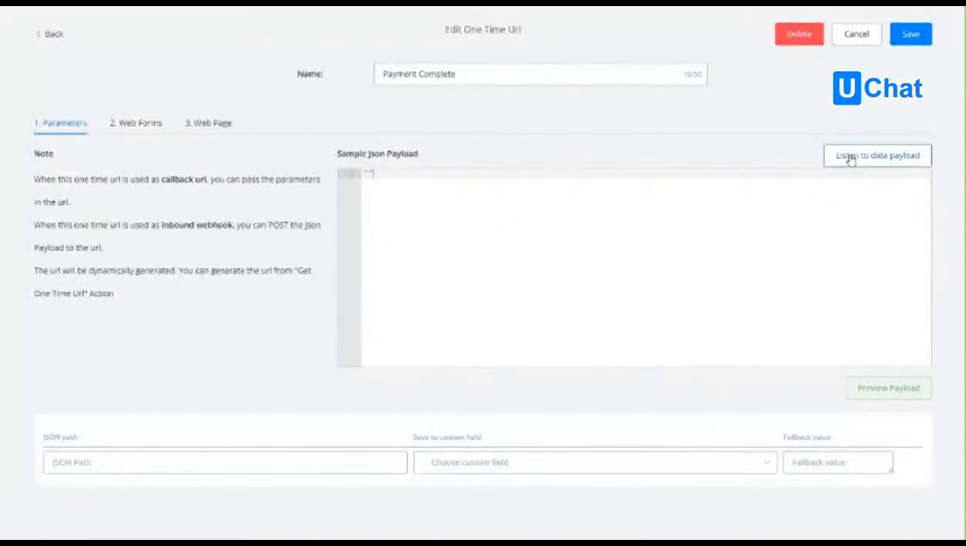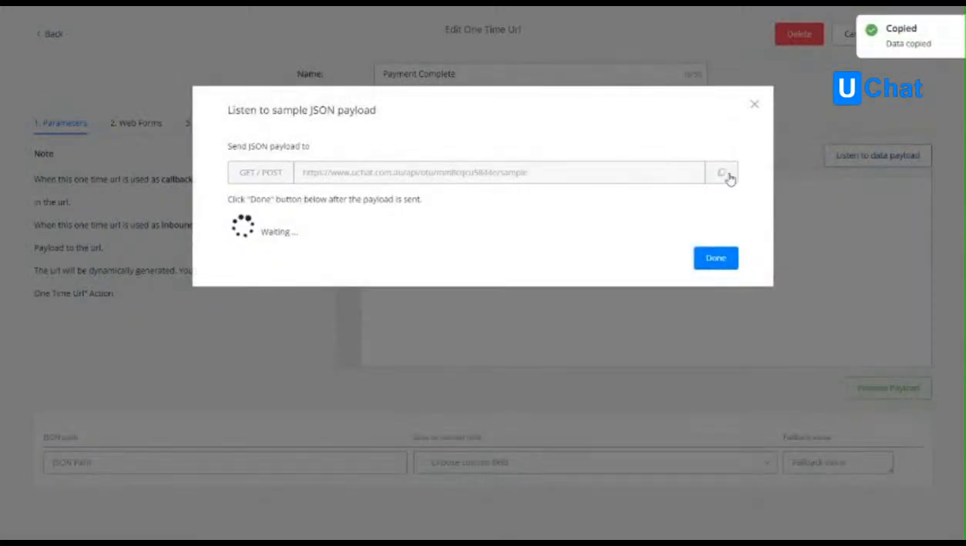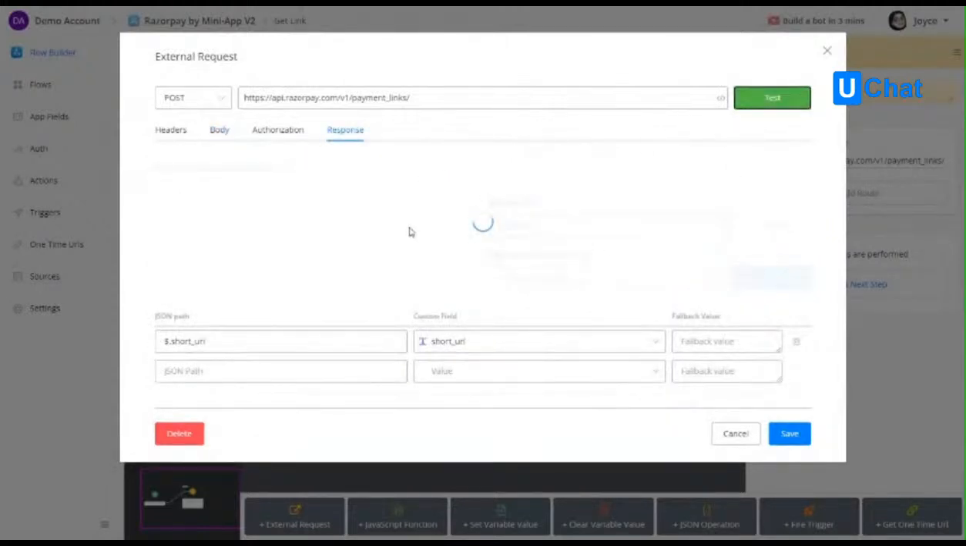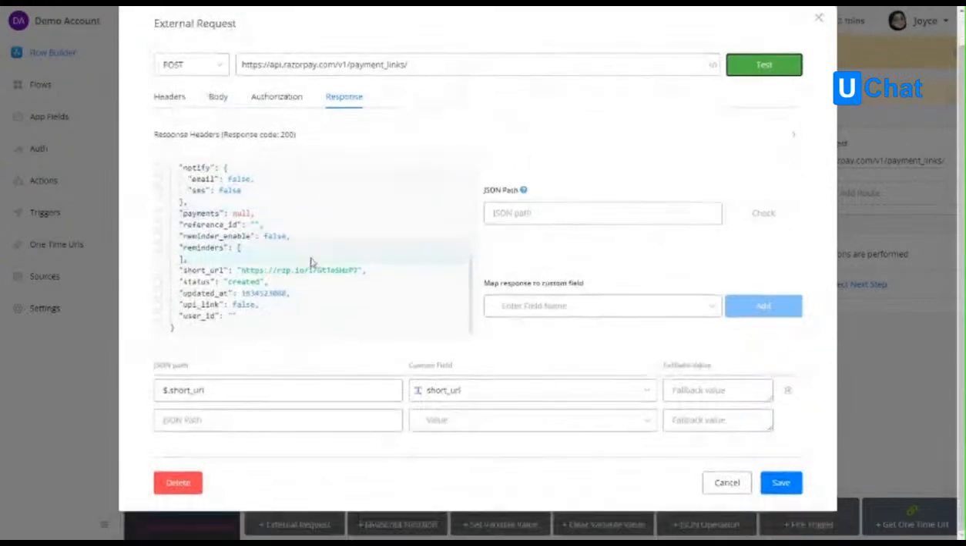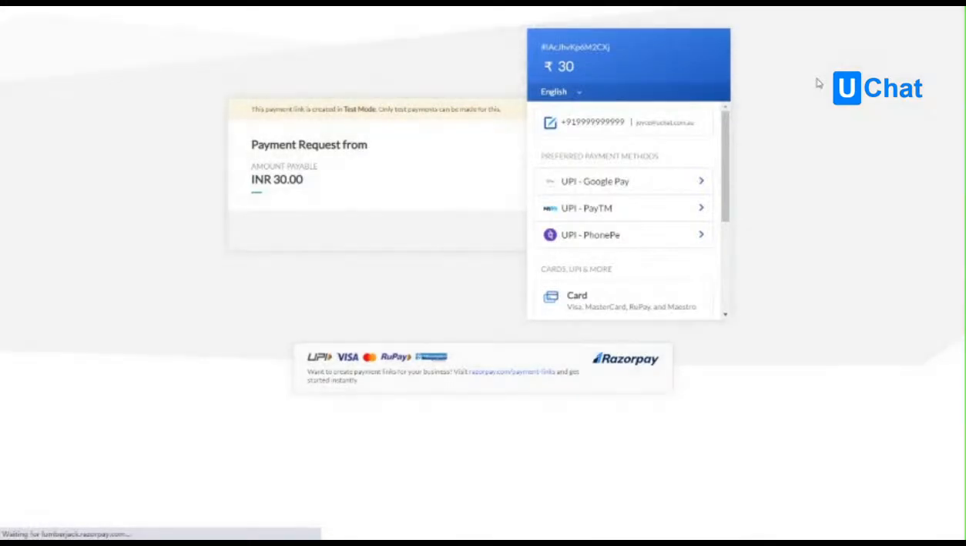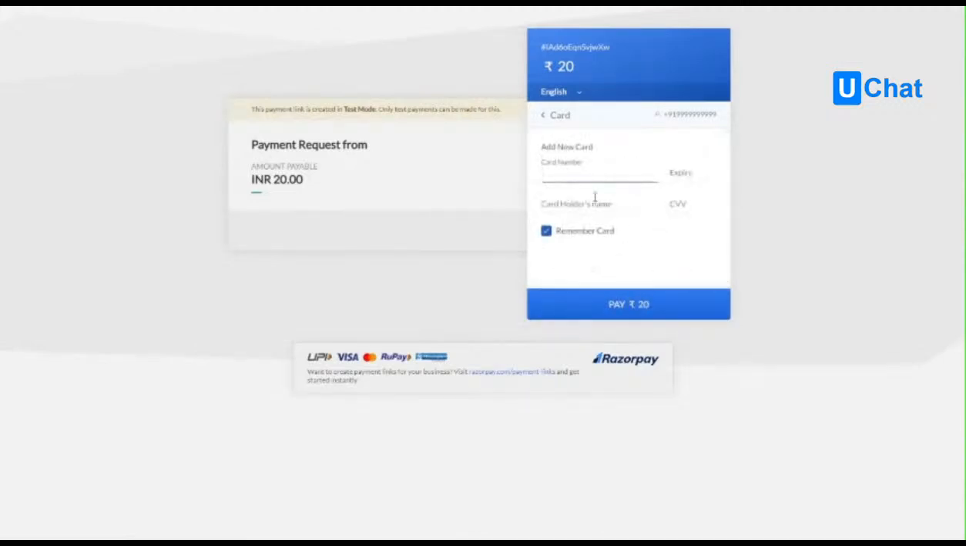Okay, let's listen to the data, copy it, put it right here. Now let's test it. So we basically do the payment process all over again so that we can get the real-time data. Now let's copy the short link, replace this one. Now, okay, 20. Now let me do the payment. This is a test card.